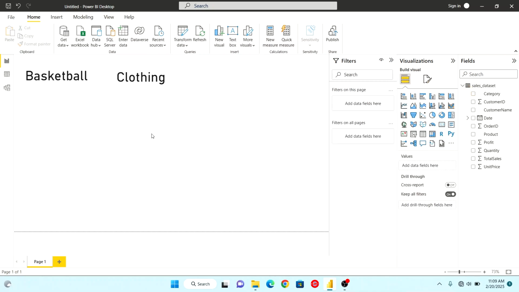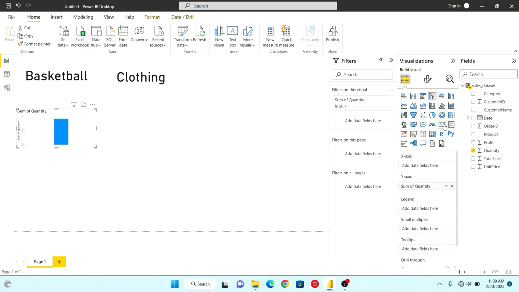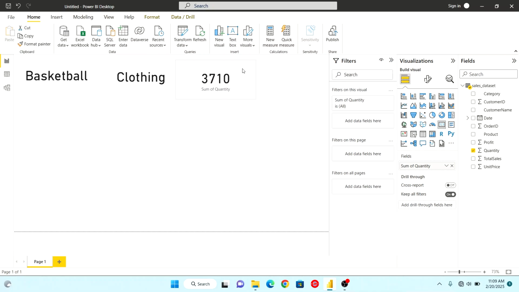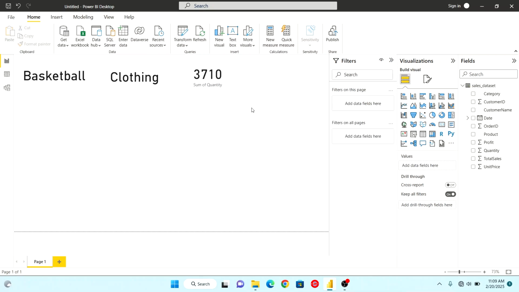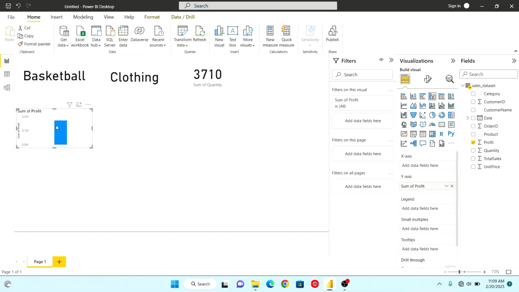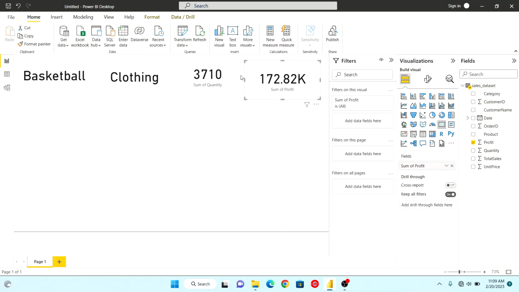So let's create another card. I'll go here. I'll also select quantity. I want to have it on a card. Select card. And I have it. So you can see we have quantity. So let me just adjust this. The next thing I want to show us is profit. So we can select profit and also have it as a card. Just select card and we have our profit on a card.